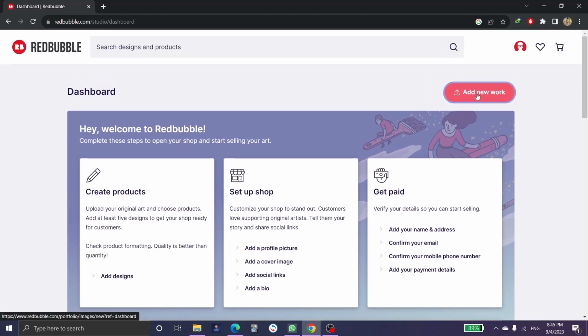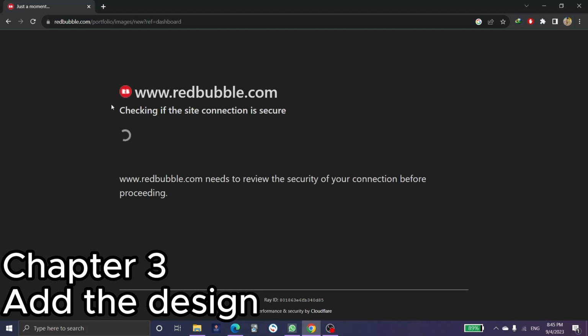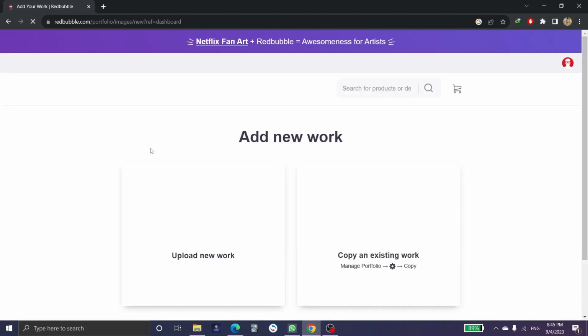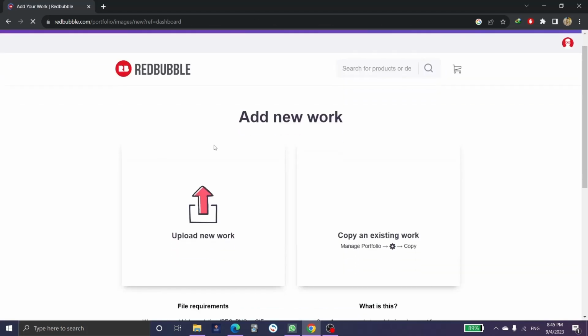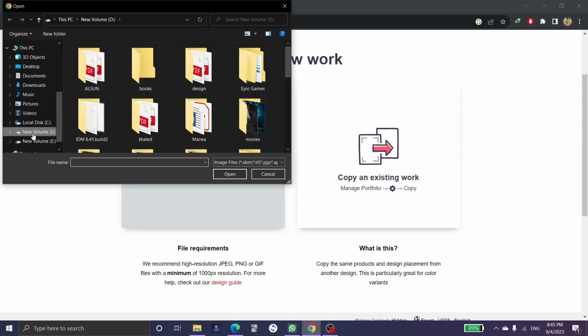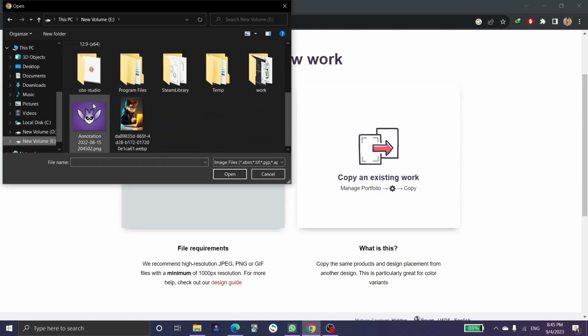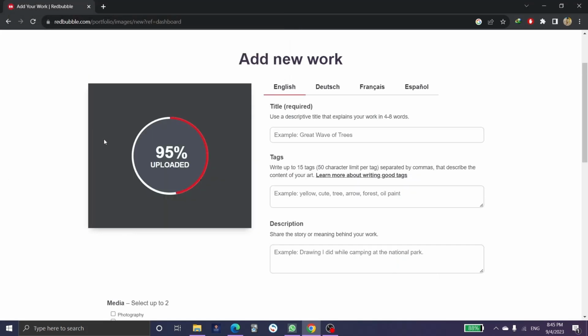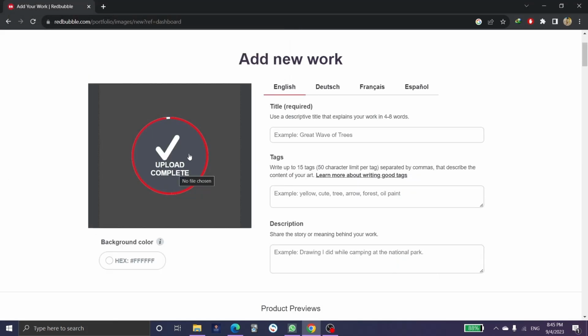And so we're going to click here and add new work, after the website verifies that we are not robots. Now we're directed to this page. And here we're going to click on this icon to upload a new work. So we're just going to click on it to get a design. I already created a design, so I've got this one here. I'm going to double click on it, and then we just need to wait until it reaches 100%.